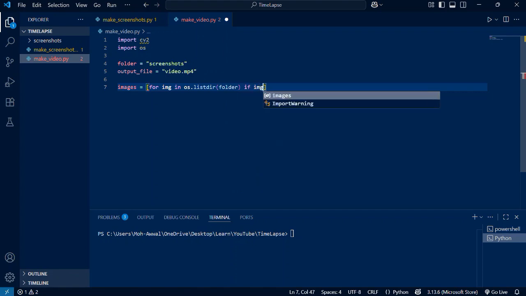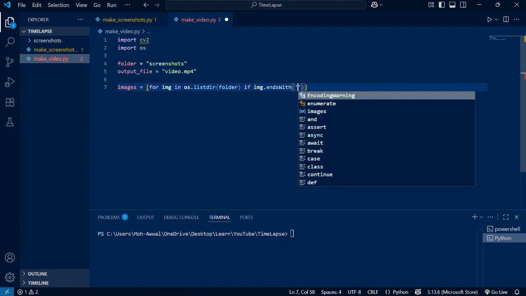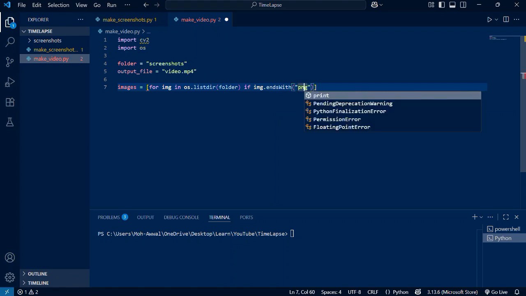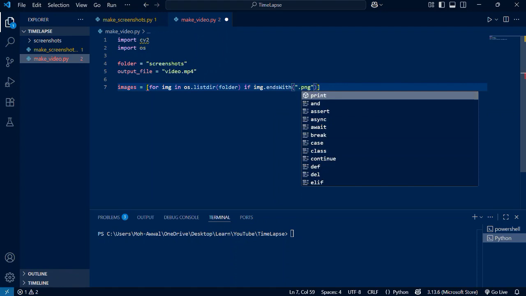If img.endswith, double quotes, png, or should we say .png? Yeah, let's say .png. Right now everything there ends with .png, so I don't think we need to do it like that. But just in case we have another file or another image type like .jpg, we'd need to use that. For now, I don't think it's quite useful.